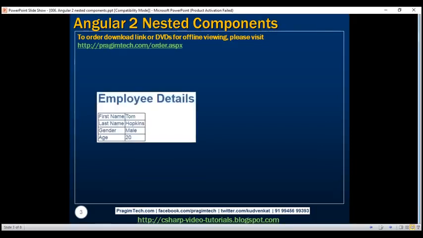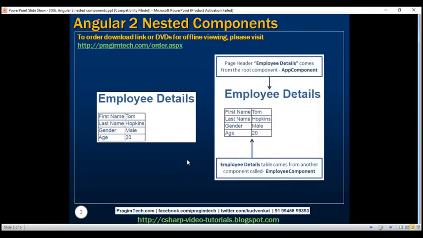Here is what we want to do. We want to display employee details on a web page, as you can see right here. It has got two sections. The first one is the page header, which is employee details, and the second one is the employee details table. We want to design our web page like this. This page header, employee details, is going to come from our root component, which is app component, and this employee details table is going to come from employee component.